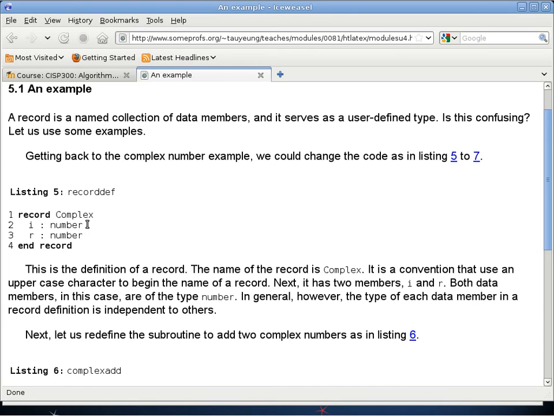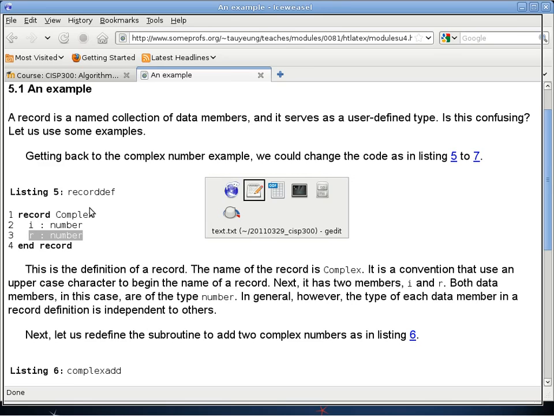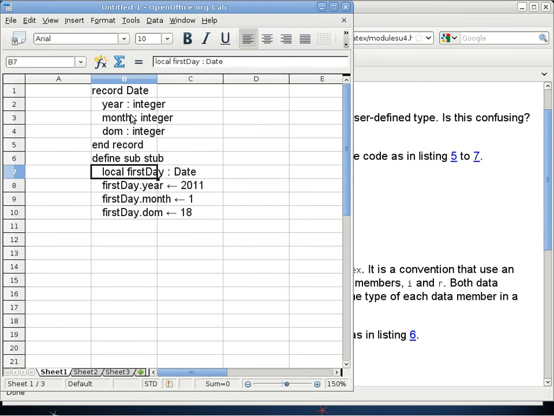I'm defining a complex type. Remember, this time, Complex starting with uppercase C is the name of a cookie cutter. The cookie cutter defines the shape of the cookies. In this case, the shape of the cookies is that they have two components. The first component is called I, which is a number, and the second component is called R, which is also a number. If you compare that to the program that we have up to this point, this is basically the same thing. They're basically equivalent.